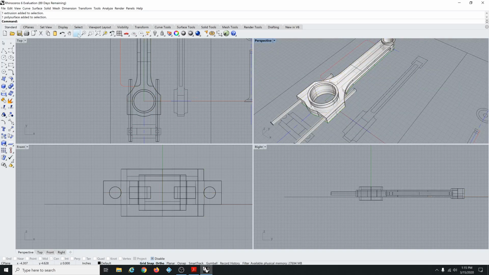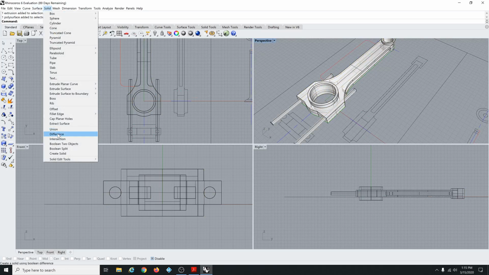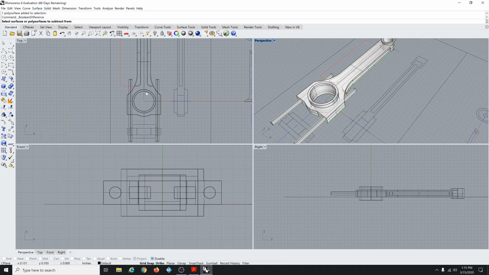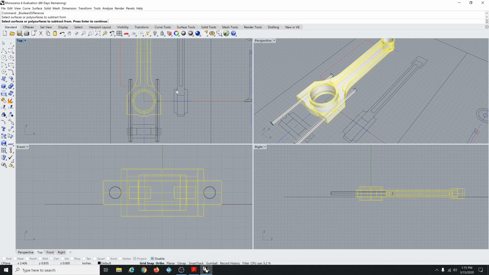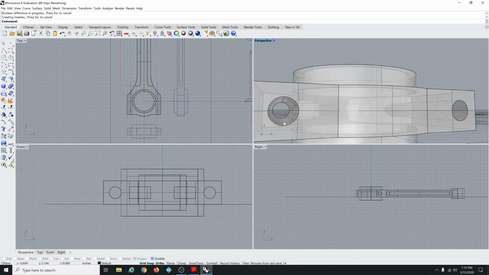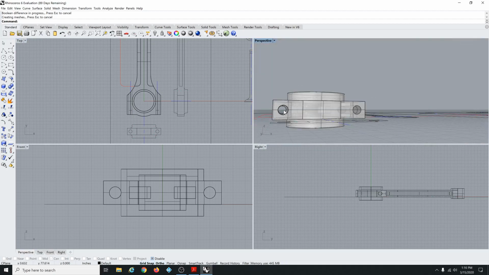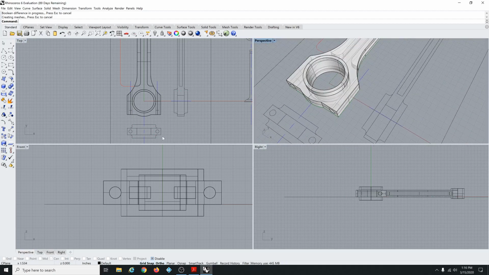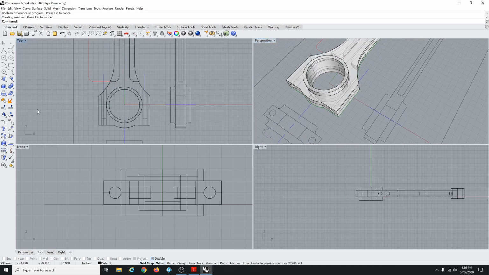Okay, then it's time for a difference. So solid difference. This thing, enter. This thing, enter. And now I have holes in this. I can look through those holes. Okay, then it's time for a plane to cut this thing in half.